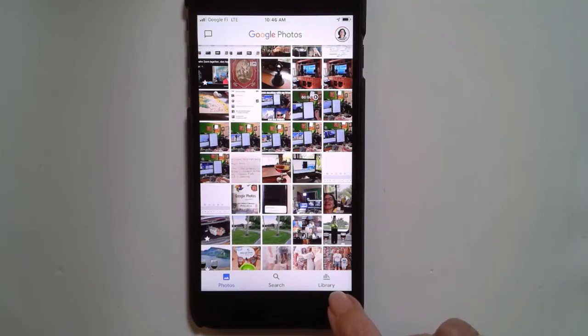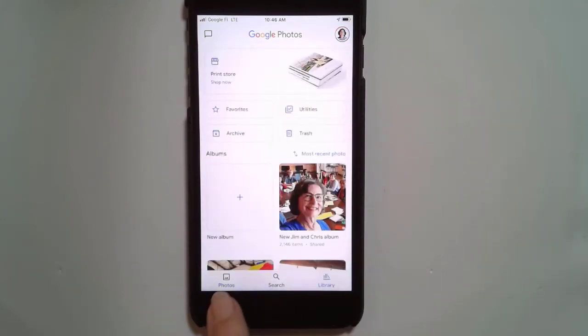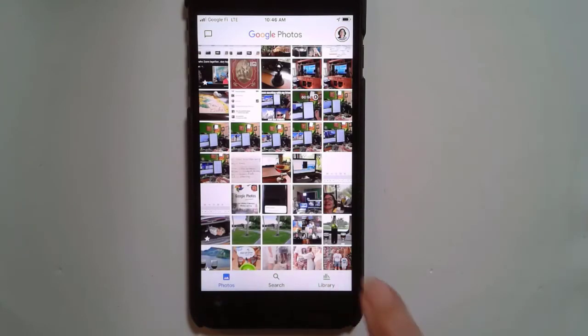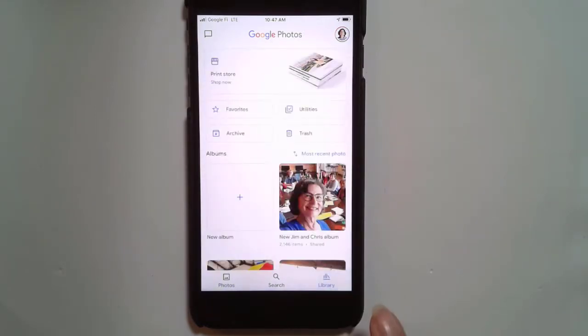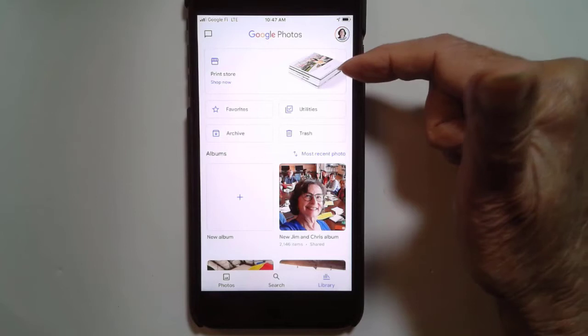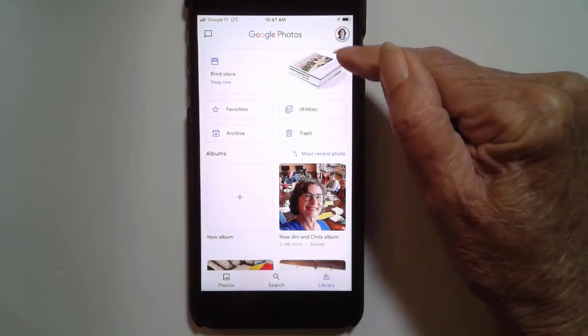The last tab at the bottom is Library. Now this is tools to work with your library, as opposed to the photos. This is your library. These are the tools to work with and manage your library, like ordering prints or photo books.